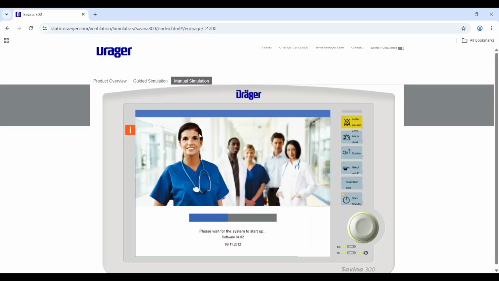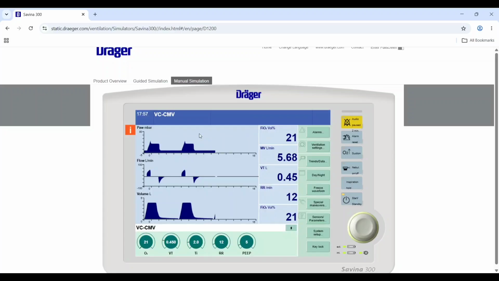So, let's select the Manual Simulation option. Let's wait for the simulator to load. Okay. Our simulator is now ready. The ventilator is switched on, and we have the complete front panel of the Savina 300 ventilator. This is a highly interactive platform. Just like you would operate the actual ventilator, you can change and explore the different settings here as well. The experience is probably a little better on a computer compared with using the simulator on a mobile phone.